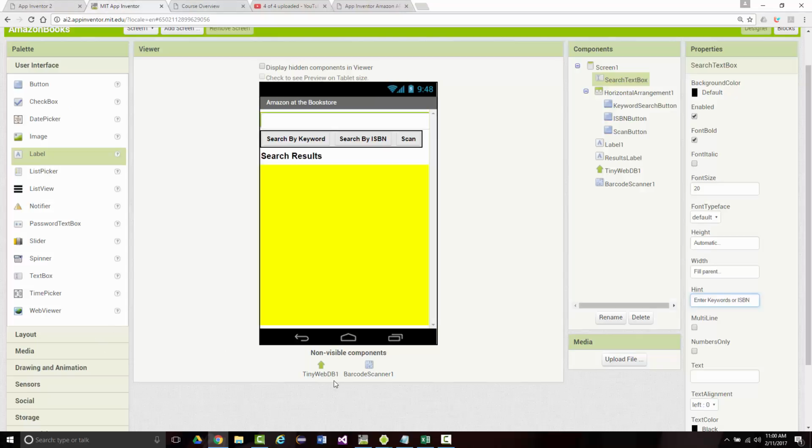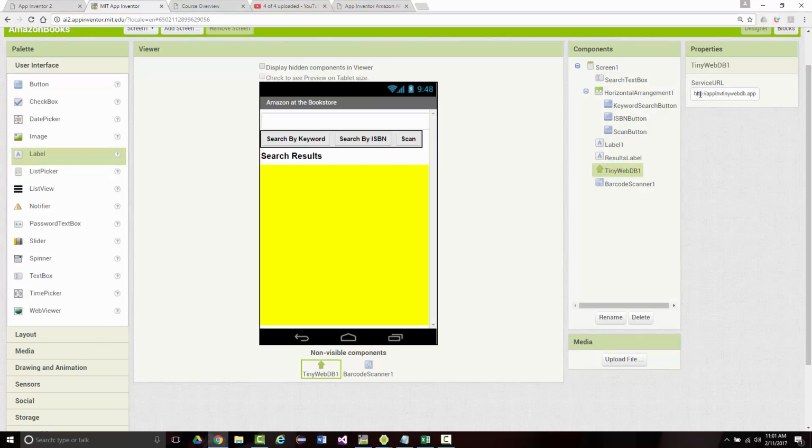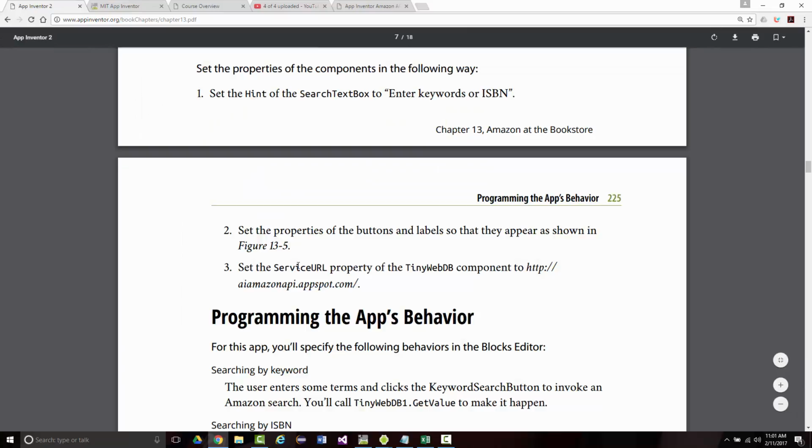So go to our TinyDB and set the service URL to here, http://AI Amazon API 2.appspot.com. So I think that everything now is set up as far as that goes.